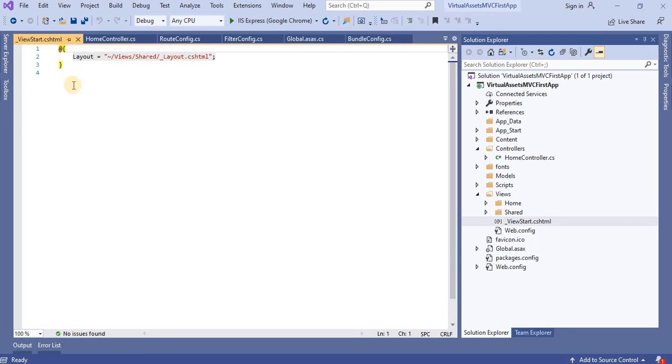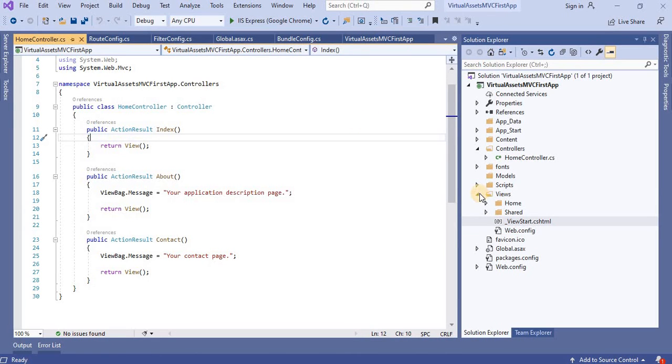It's basically a view where we assign the layout, like a master page, and it will automatically be taken care of for all the views which we have created here. So that is about the Views folder.